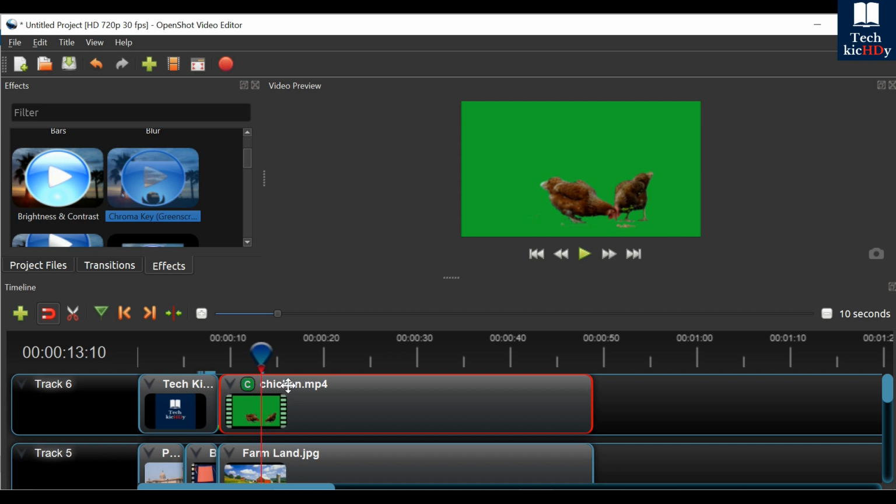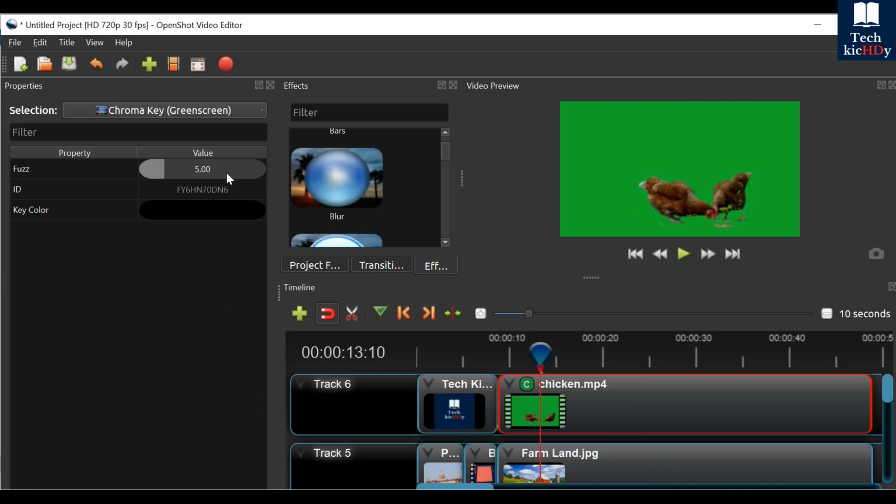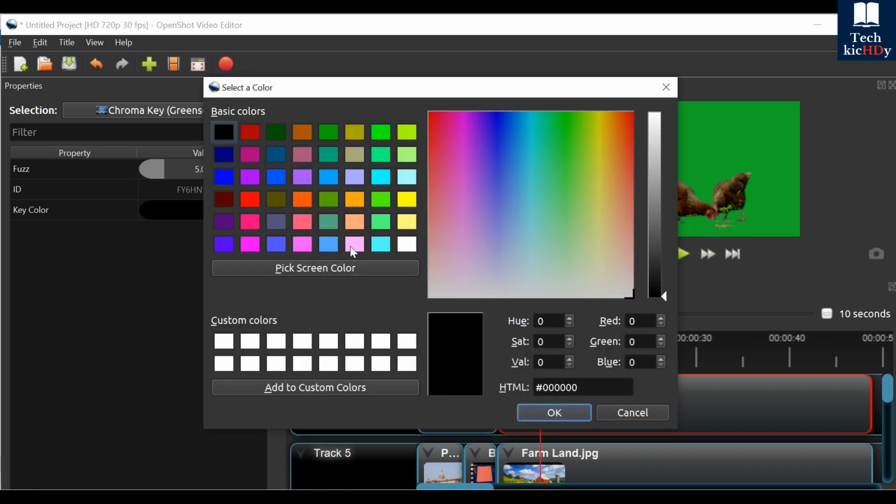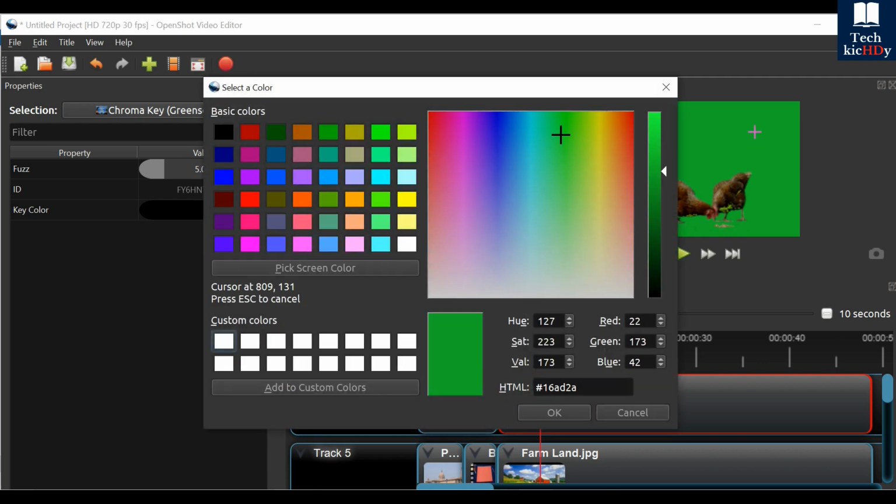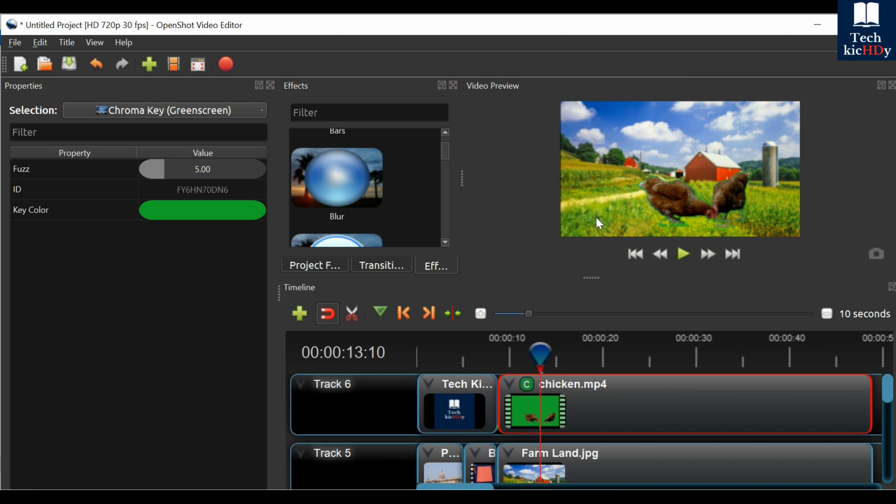Go to C. You can see a small C icon. I think everywhere it's C. Right click it, go to properties and double click this key color and pick screen color and click wherever, because it's all green mat here. Click that and go to OK. So here you can see only the hen on top of this farmland image, but you can see there is some green color spread across it.